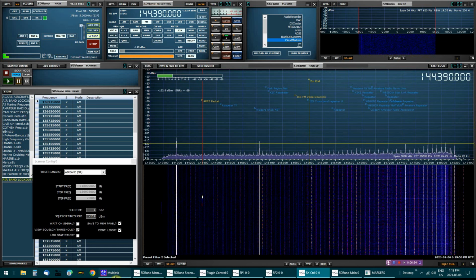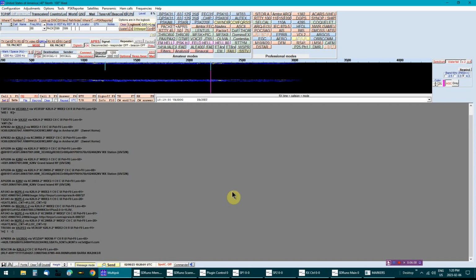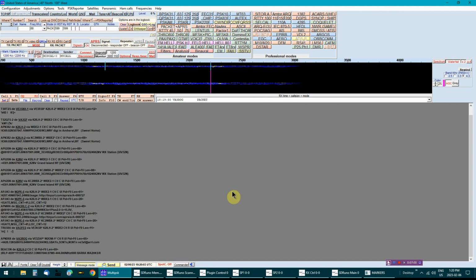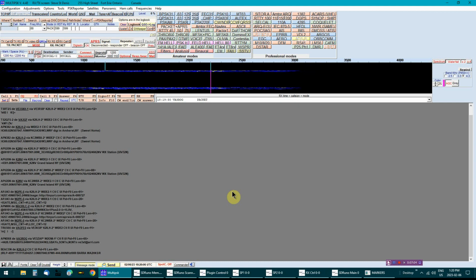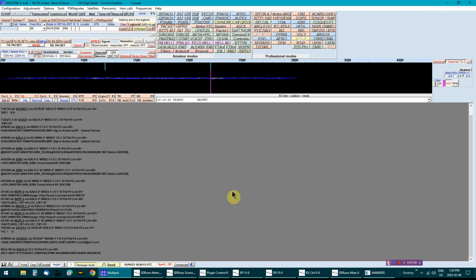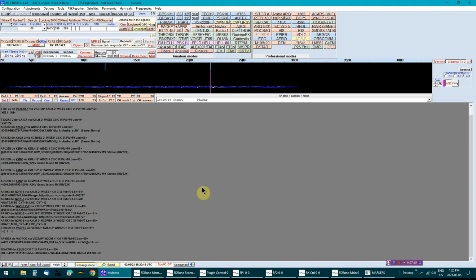I'm using Multipsk, as I said. There's other programs out there, freeware, and some that you can buy that will do this. If anybody was interested, I hope this has answered some of your questions. Give it a try. It's a way for amateur operators to contact each other instead of using voice. They use digital.